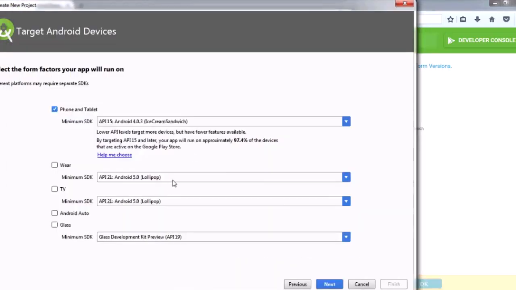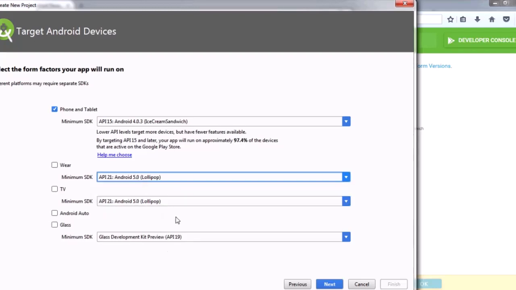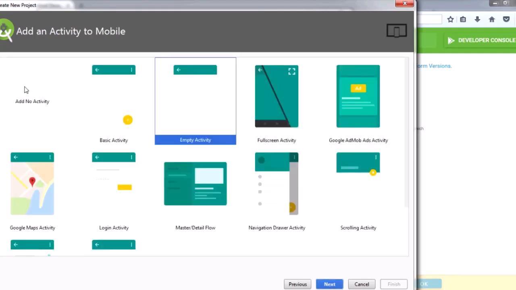Next, it's given as the minimum SDK, which is fine. If you want you can select it, otherwise I'll just keep it as it is. Next, I'll click on next. Then here you can see there are some activities provided which will be added to your mobile once you create your project. I'll select an empty activity from here and click on next.